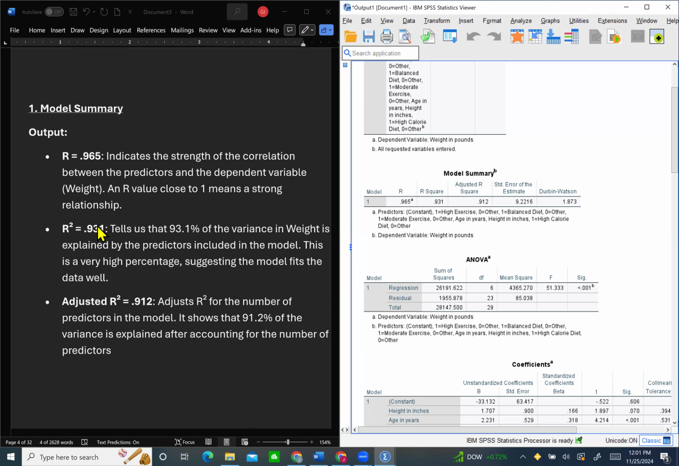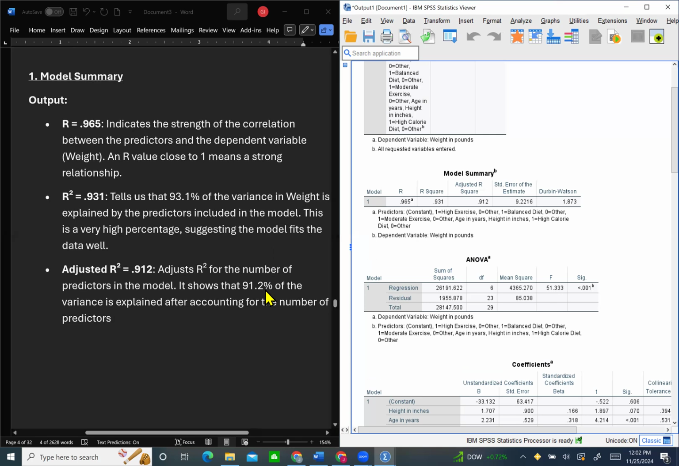R squared is telling us that 93.1% of the variance in weight is explained by these predictors that we used in the model. That's a very high percentage. That suggests that the model fits very, very well. Adjusted R squared is still very high. 91.2% of the variance in weight can be accounted for by the predictor variables that we used. And the adjusted R square accounts for the number of predictors that we used. So did we use 2 predictors, 3 predictors, 100?